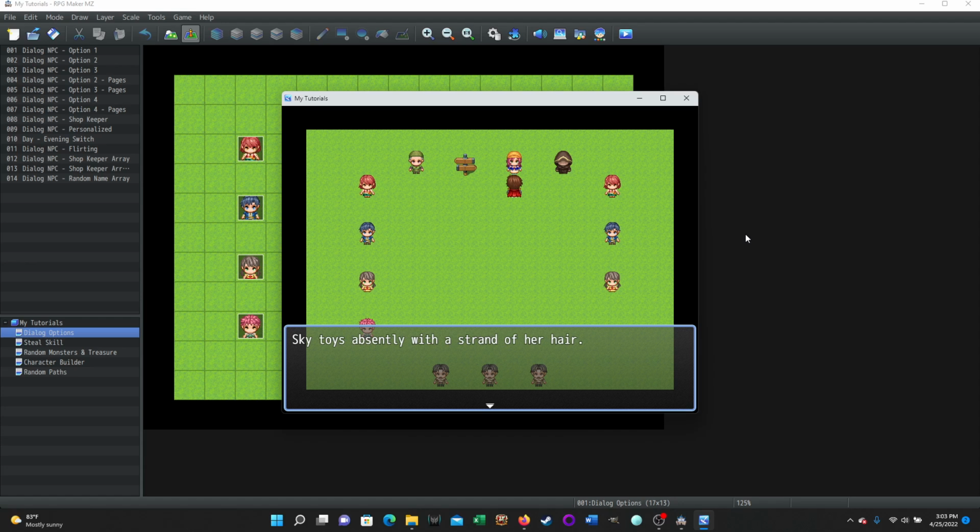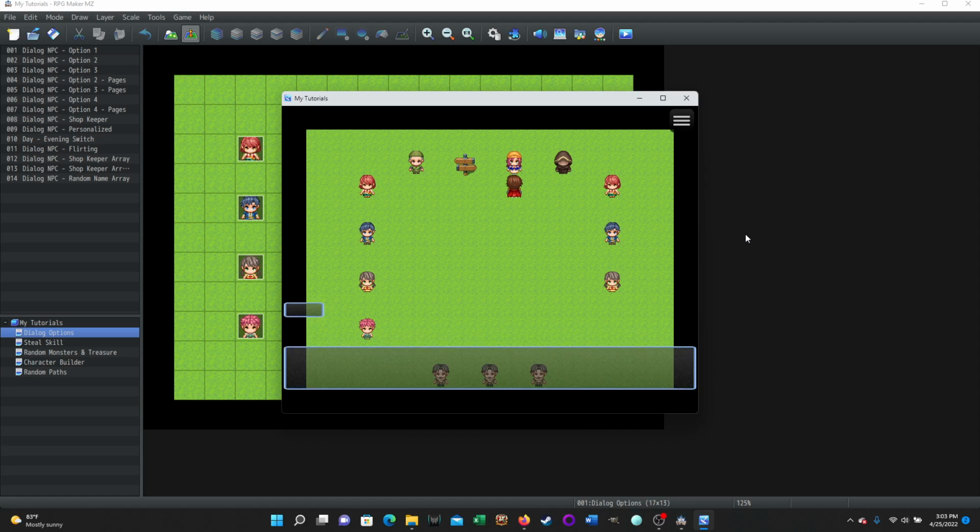Now, the flavor text is identifying her by her name. Sky toys absently with a strand of her hair. Then she's going to say something randomly again. You look so strong. And then we're going to use a pronoun for the flavor text. Her hand raises quickly to cover her lips. And then she's going to say a goodbye, a farewell, safe travels.